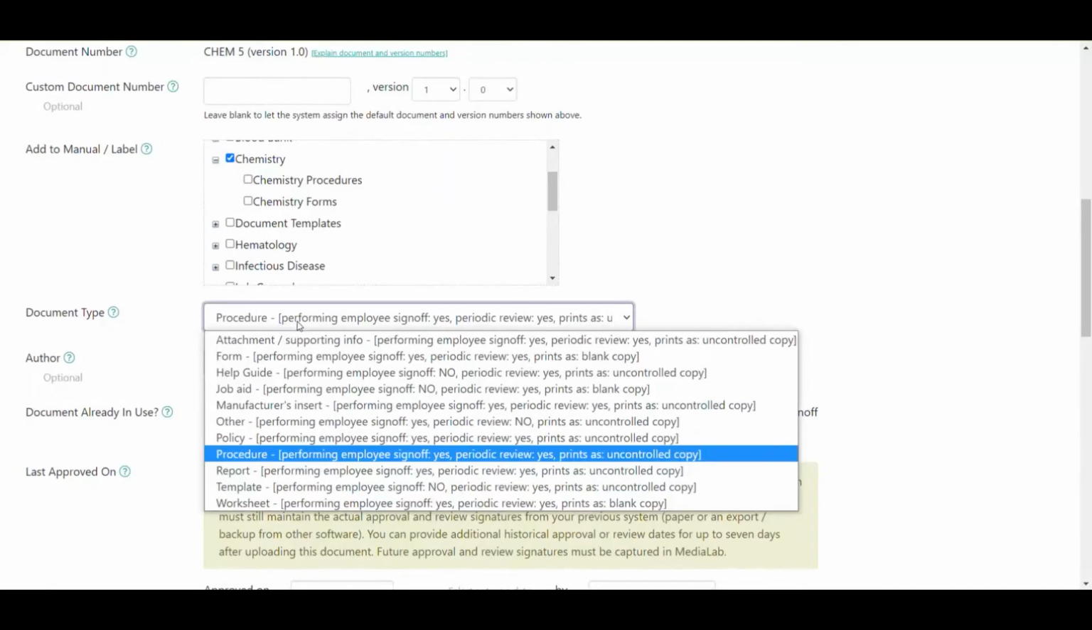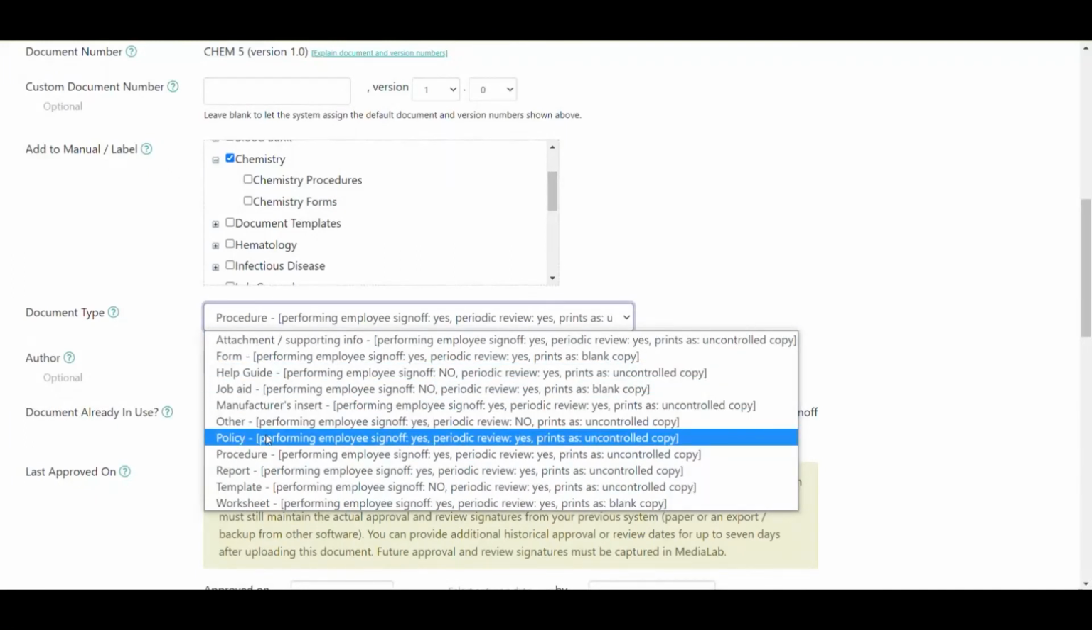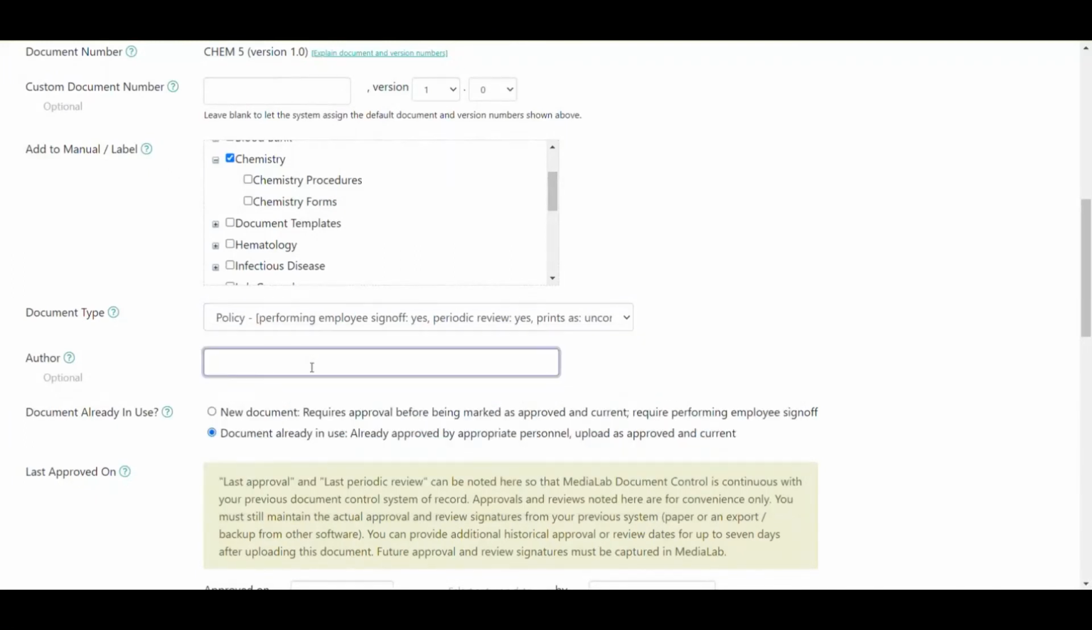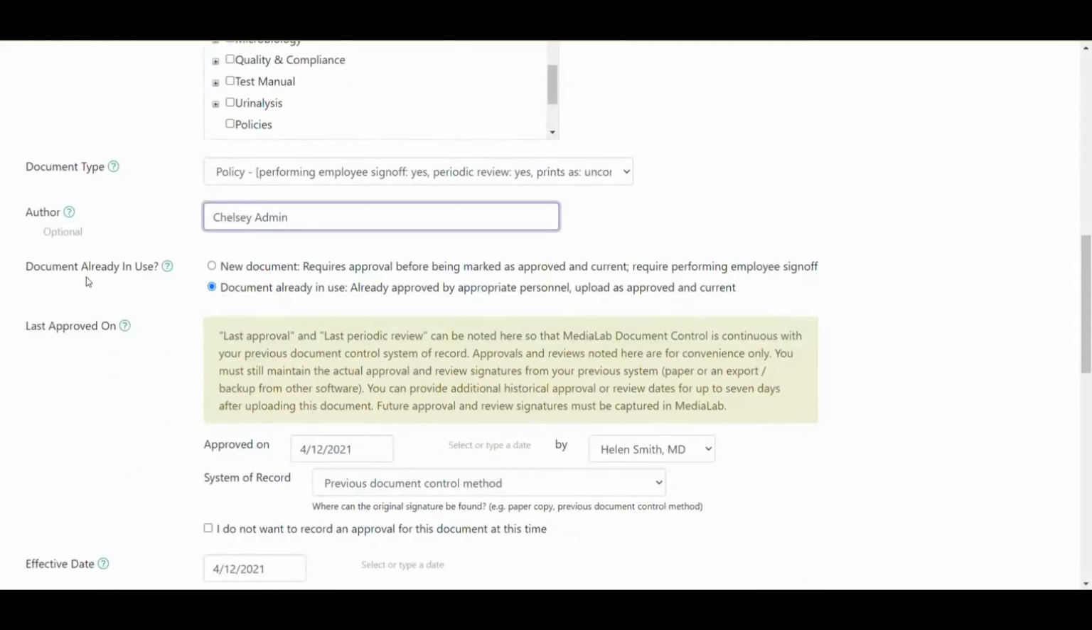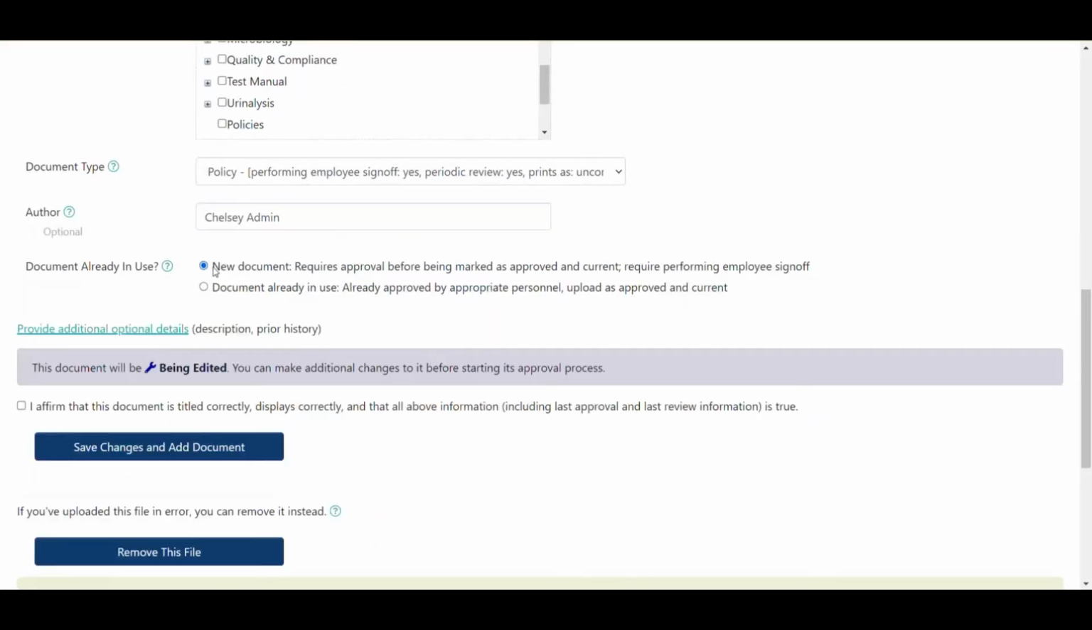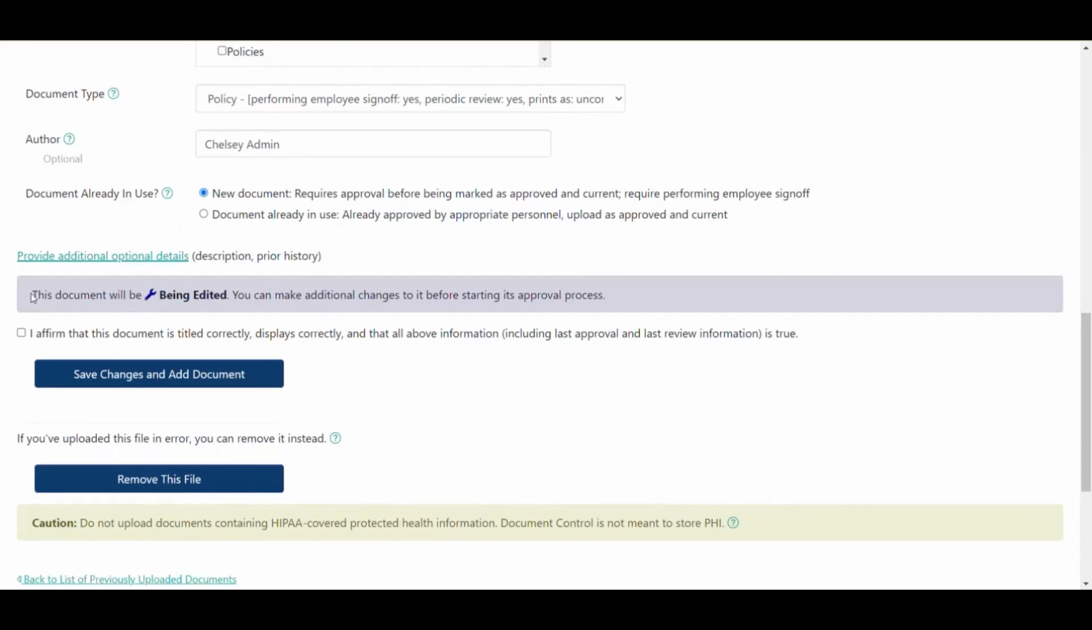Next is the type. So I said this was a policy, so I'm going to change the document type to policy. Like I said before, author is optional, but if you want to add something here, you can. And now for document already in use, we're going to select new document. So this is going to again require approval. It will require performing employee sign off. And now we'll note that the document is going to be added as being edited, which means we can make additional changes. And then ultimately we need to start its approval process. And I'm going to affirm that everything to my knowledge is correct, and we're going to save and add.